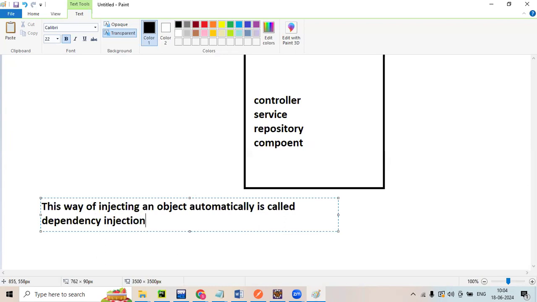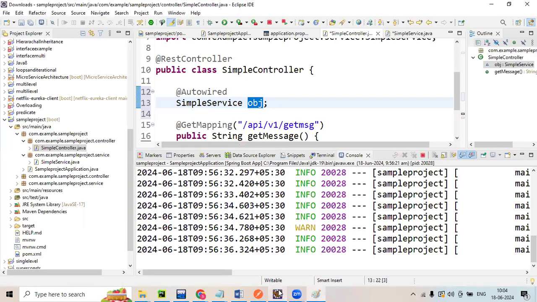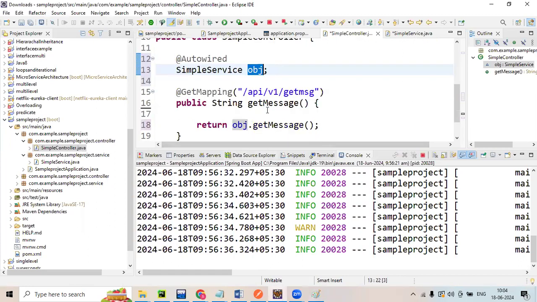Okay, guys. So now you have the whole picture of what the IOC container is, what dependency injection is, and what my Autowired annotation will do. Guys, is that fine? Now we'll see. Earlier I called with the manually created object. Now I'm calling with the object automatically created by Spring Framework, by using the Autowired object.